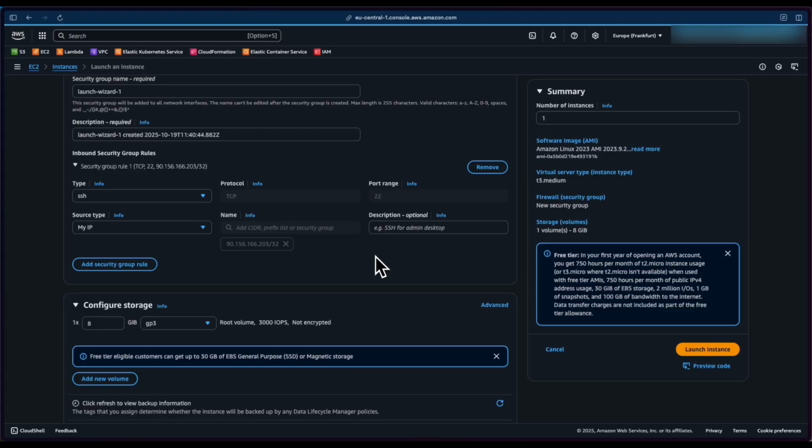For Windows instances, you'd use RDP on port 3389, and again, My IP as the source. So the best practice is least privilege. Open only what you need from where you need it.